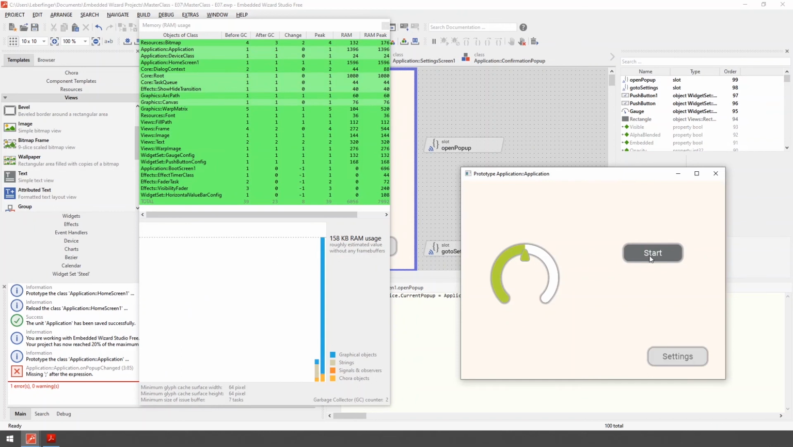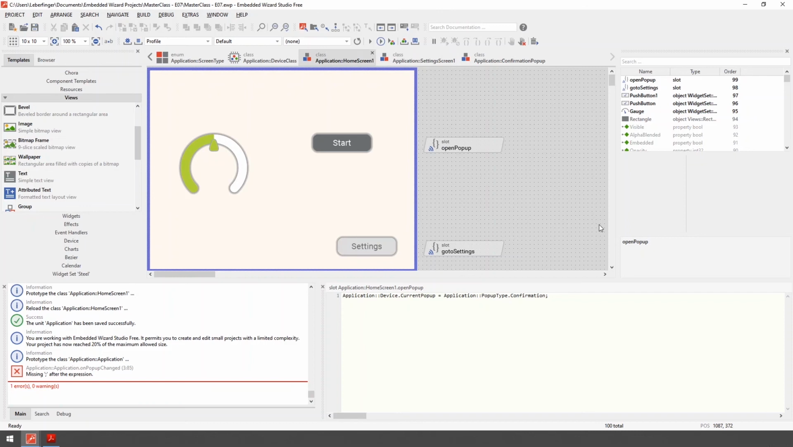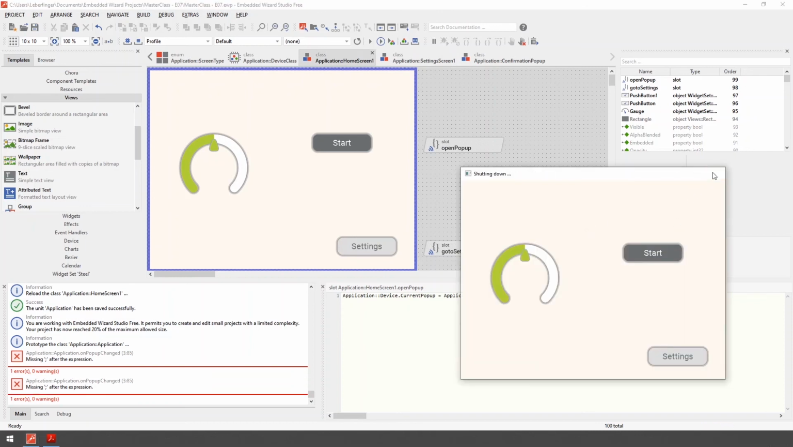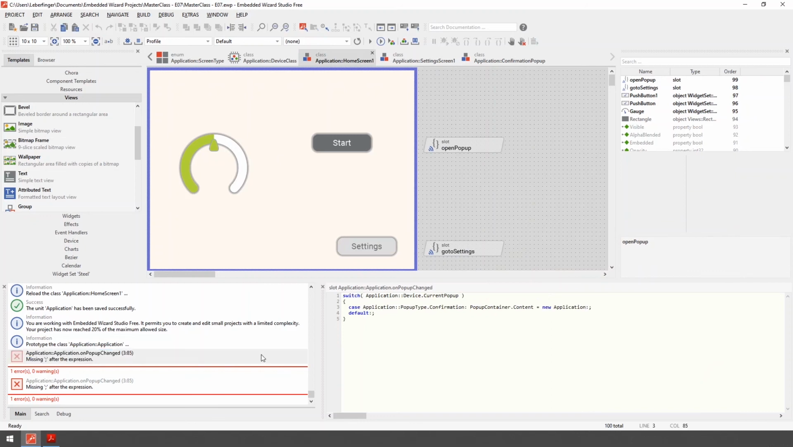I see now there is my start. I can remove this one here. When I press start, I made a mistake here. Let's see where the mistake is. Yeah, I want to present an application confirmation pop-up. I'm sorry, that was my mistake.